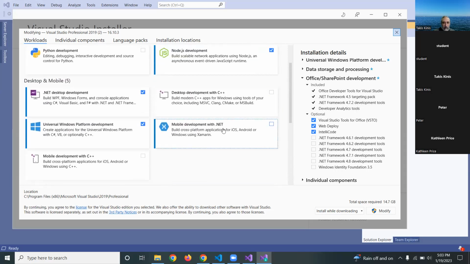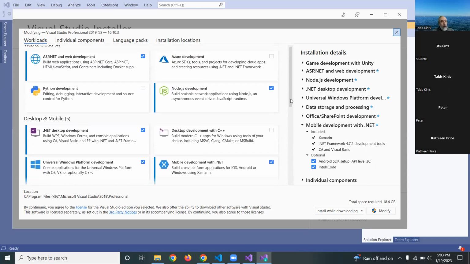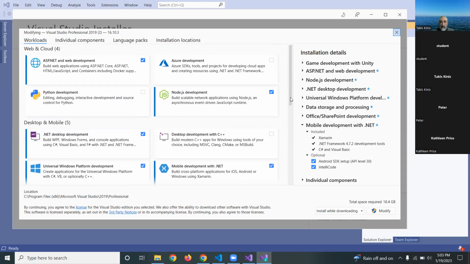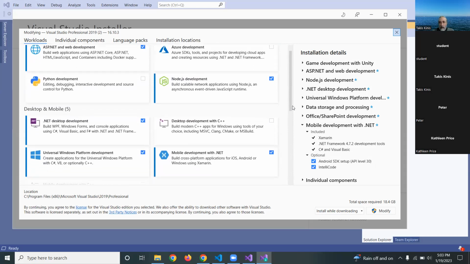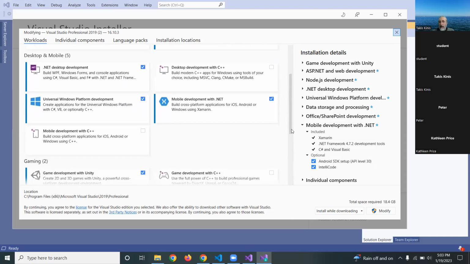Mobile development with .NET? If you wish, you could add that. That's the plugin that you add when you do the mobile programming class. I don't know if you guys have had that class yet or not, I would assume. Yeah, I had it. All right, and then you just go ahead and click modify.